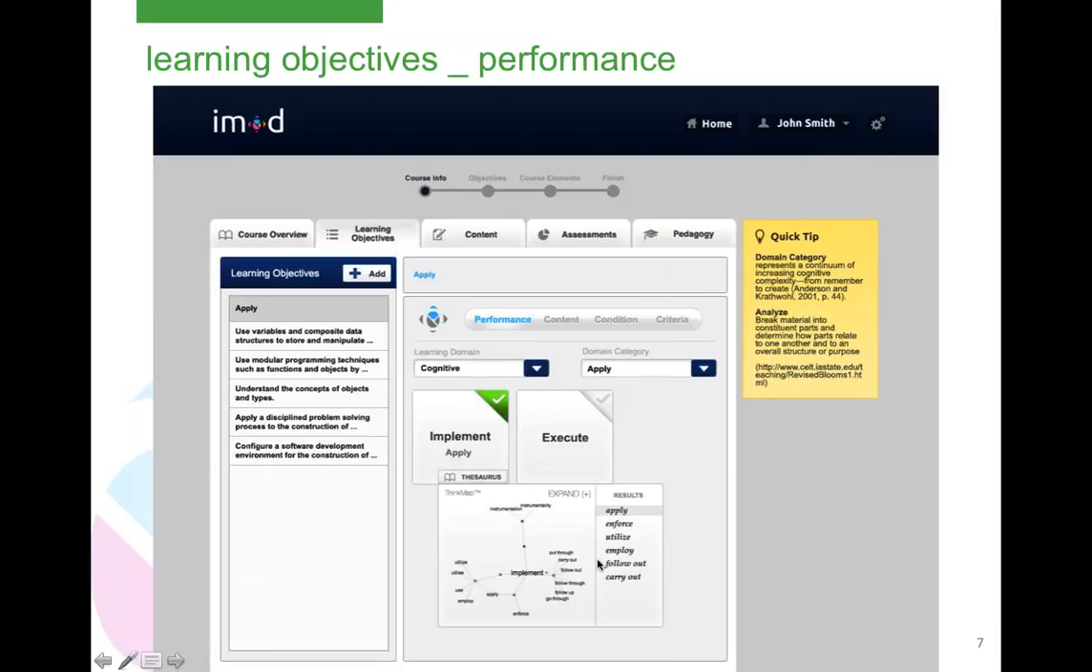And then we use the thesaurus to show the different action words. So basically we get all the synonyms and related words that fit into the domain category of apply in this case, and they're displayed to the user so that they can pick an action word that is most appropriate for their learning objective. So you see on the left-hand side, a number of learning objectives have already been created, and the top one that just says apply is currently being constructed.